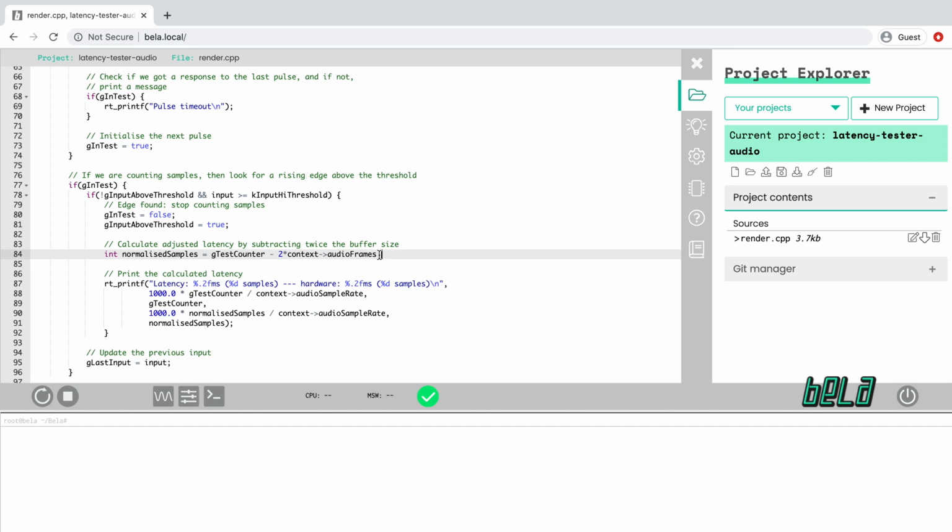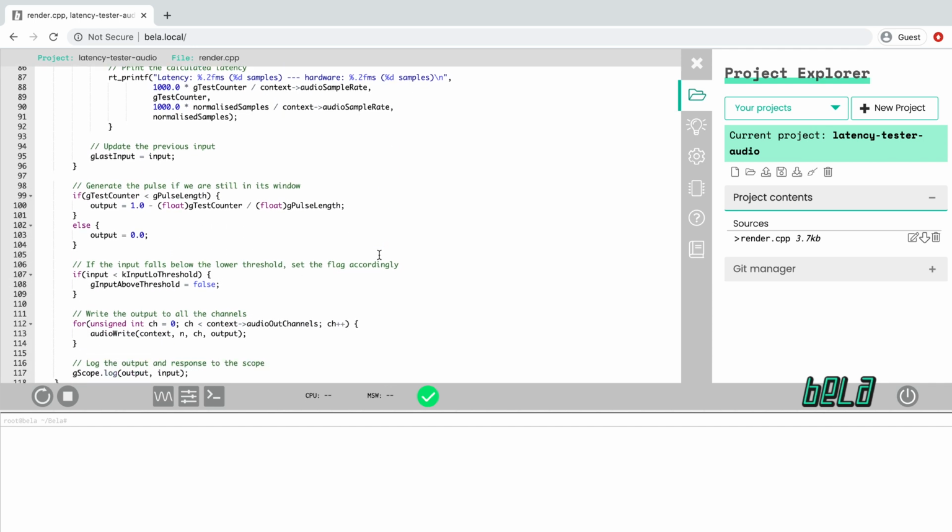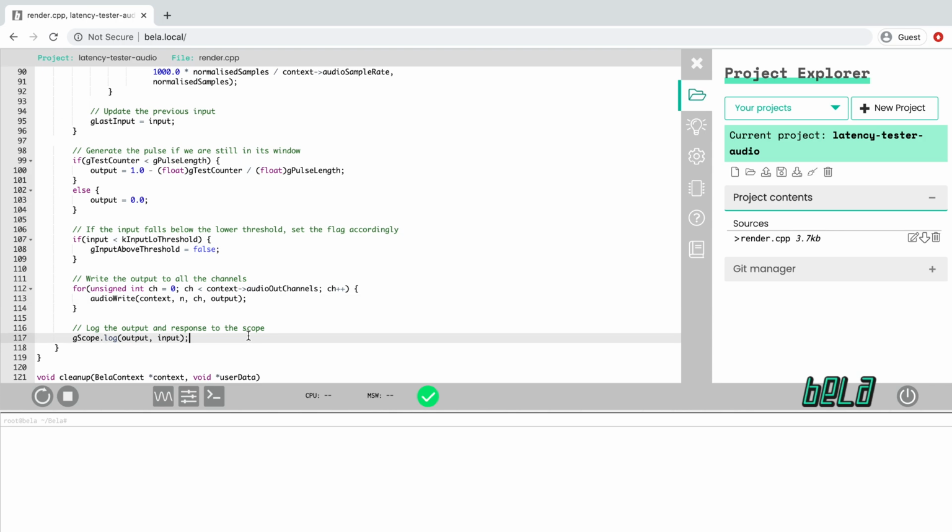Then finally, at the bottom of render, we have some code for generating a pulse which starts at a value of 1 and decreases linearly toward a value of 0. We'll see more about generating envelopes like this in a later lecture. We have here some code for detecting whether the input is below the threshold, and our typical code to write our generated audio to the output and log it to the scope.